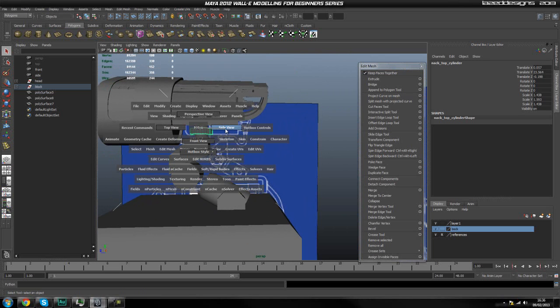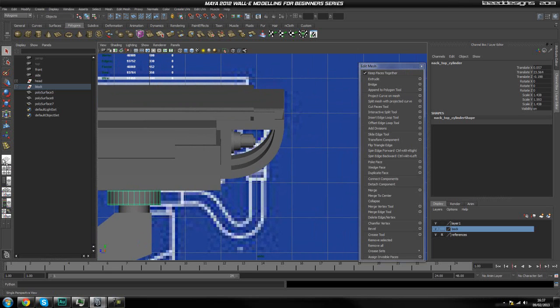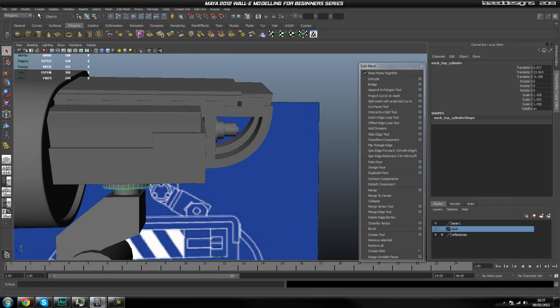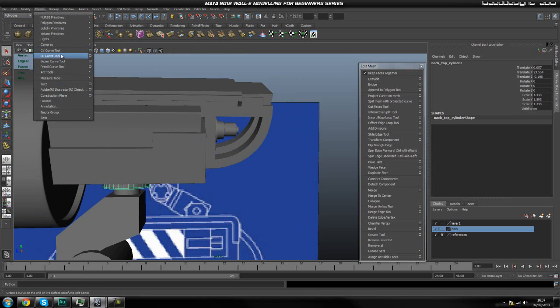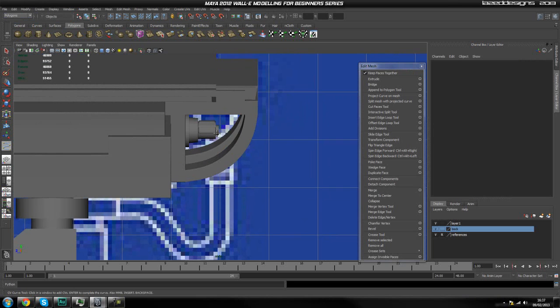So yeah, we're going to go into our side view and go to, if I find it, create CV curve tool, and I'm going to go into my side view properly, and I'm going to start clicking where I want my cable. So you're going to start off here, and you're going to come around and curve around here, and I want it to have a little bend around here, and you're going to come around and join here. Okay, so that's our curve done.